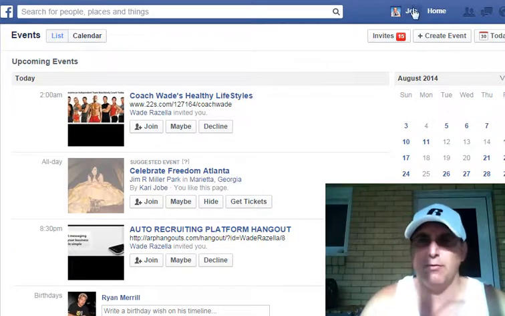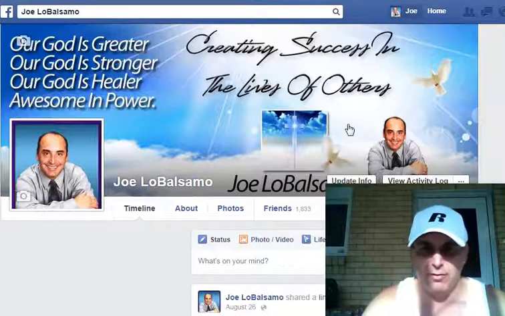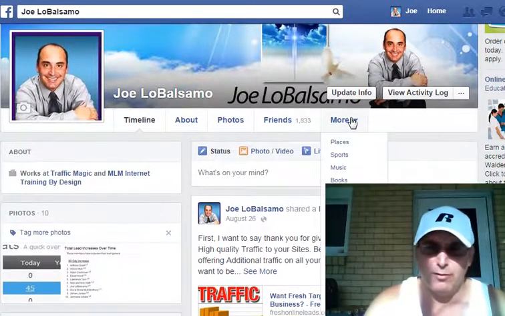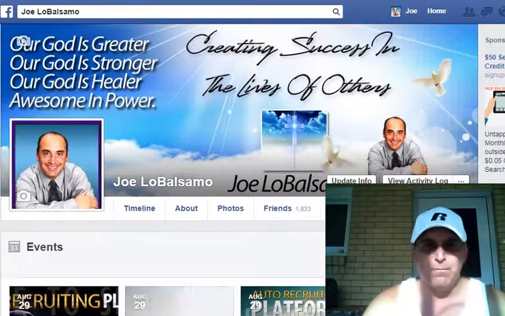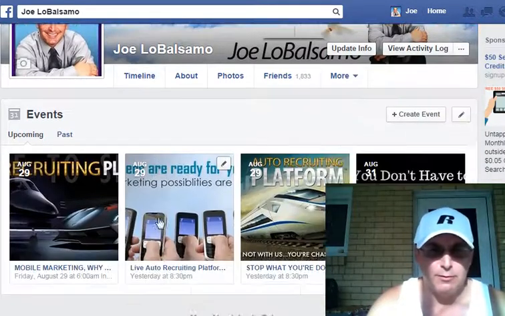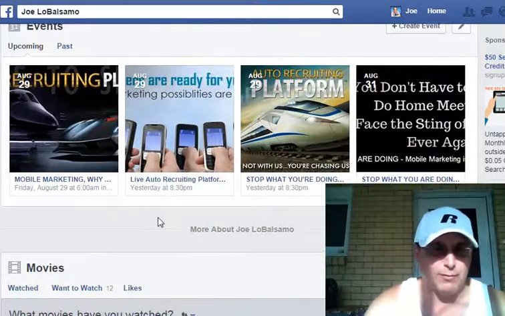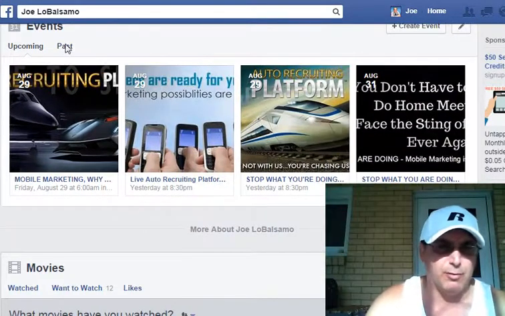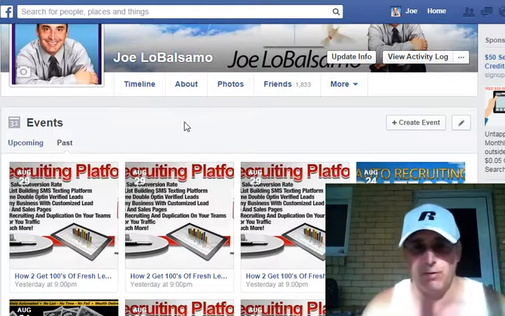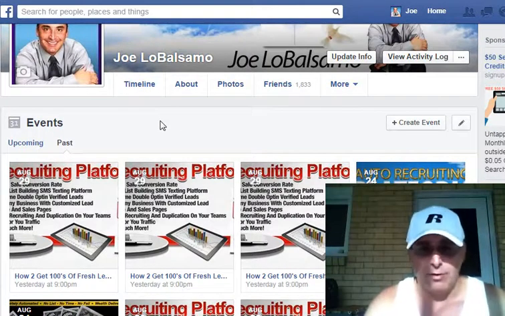But the way I like to go is just go right on my home page. Scroll up a little bit, pull down this menu, click on events. Scroll up. You'll see all the events from everybody else. You go to your past events because you've got to create one. If you don't have past events, then you've got to create one.